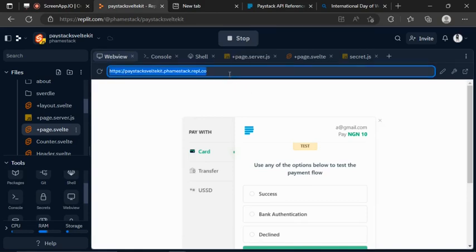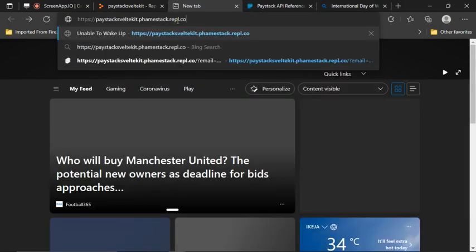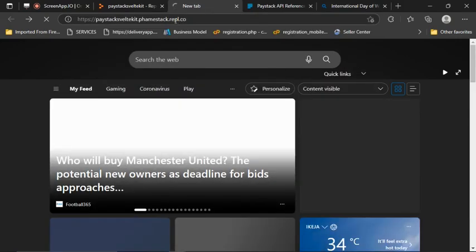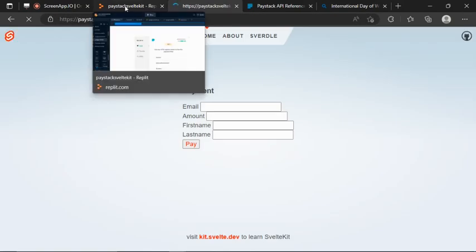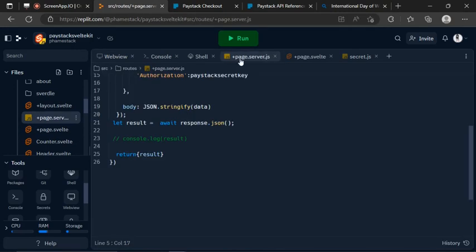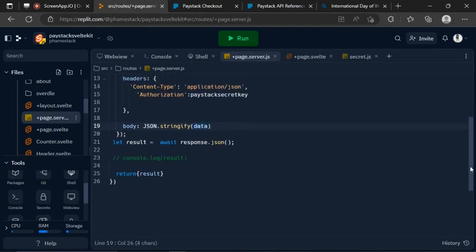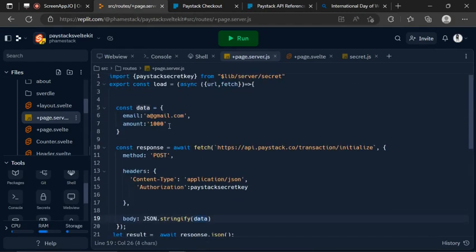Already have this. Okay, let me add this here. Right, so in our page.server.js, you can see that the data we pass here are not dynamic. In order to make them dynamic, we need to change the values we have here, and to change them, we are going to make use of this URL.